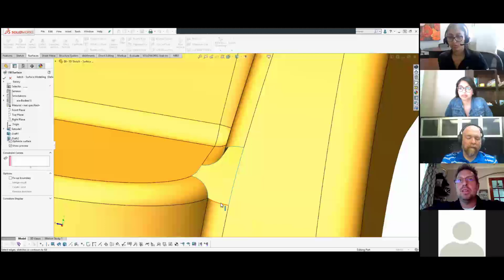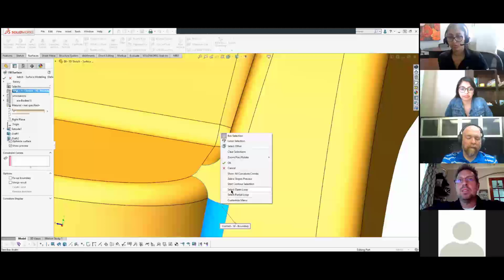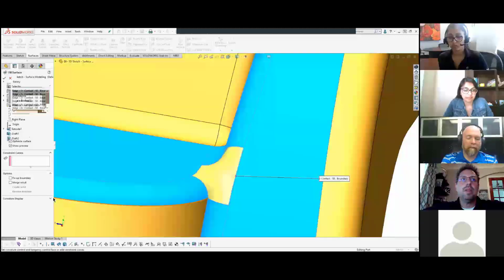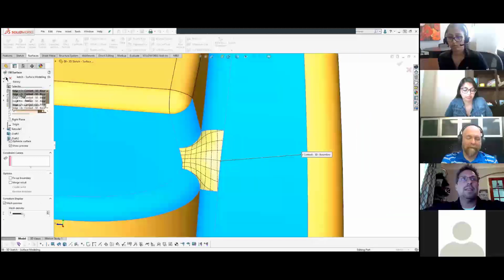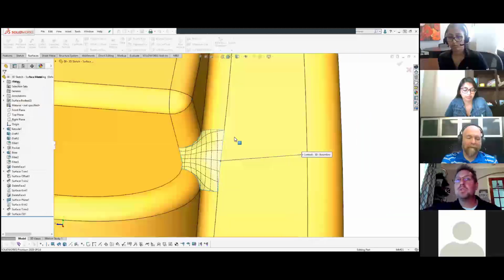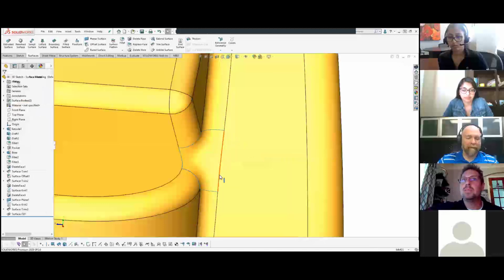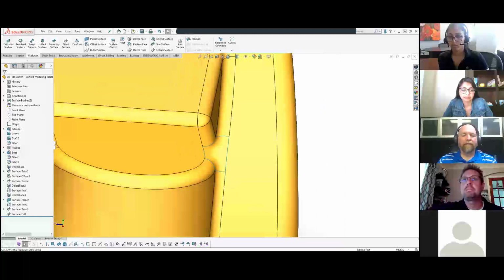I'll pick on this little edge here. And we'll just say select the open loop. And we can turn on our curvature display right here. Turn on our mesh preview. And we can see what that surface is going to look like. And again, a lot of times 3D sketches are going to help you to create some nice smooth transitions between surfaces so you can patch those things up.